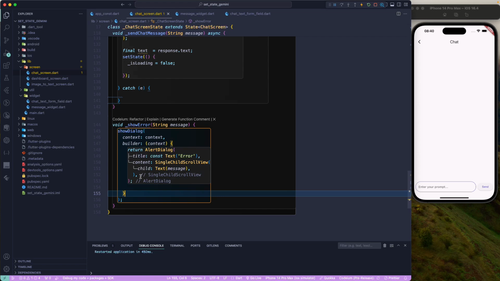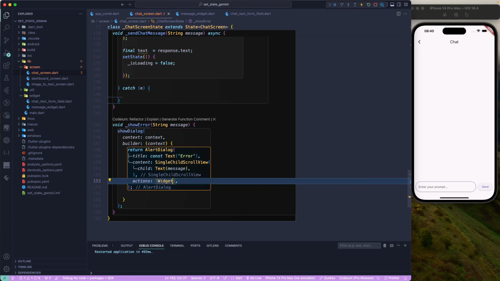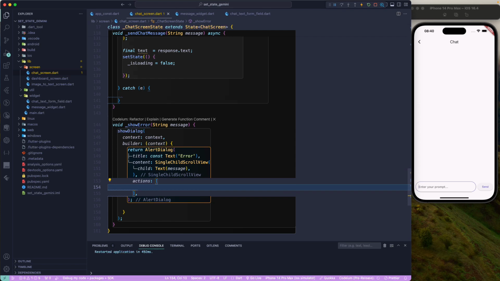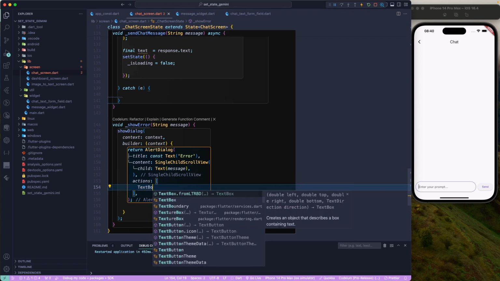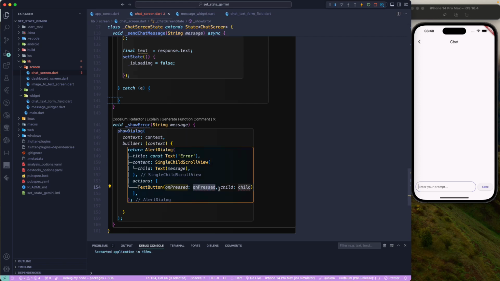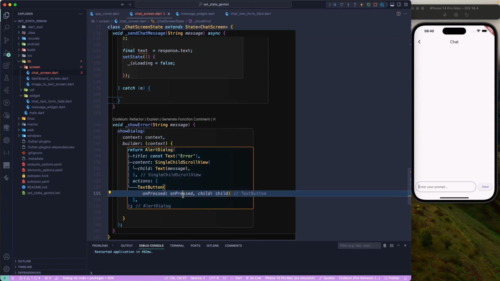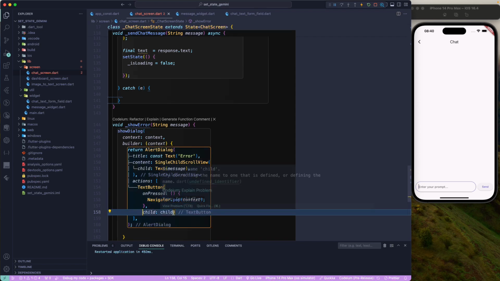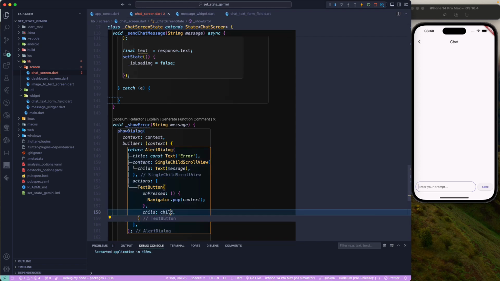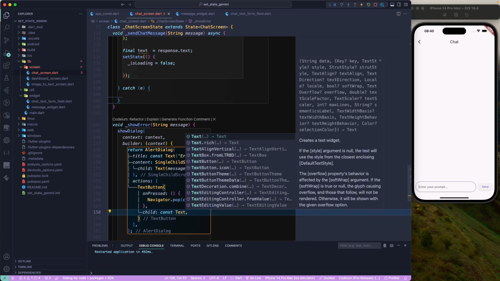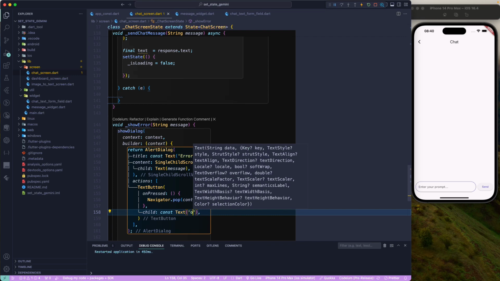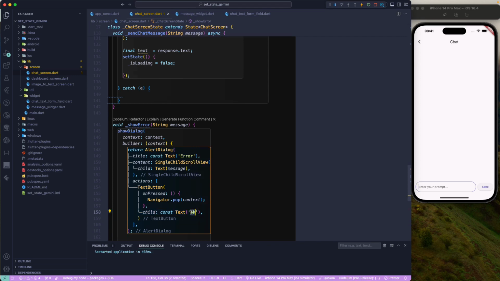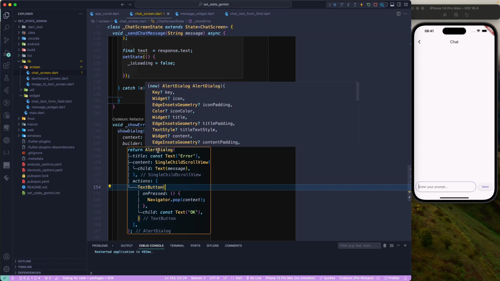You can also add some actions over here. Actions is a list, so let's add a TextButton over here, and I guess that should be fine. On pressed, we need a function callback, and then we will do Navigator.pop on the current route, so we'll just close the current dialog. In the child we are going to pass a const Text, and that will be something like OK, or let's make this one uppercase, OK. I guess that should be fine over here.